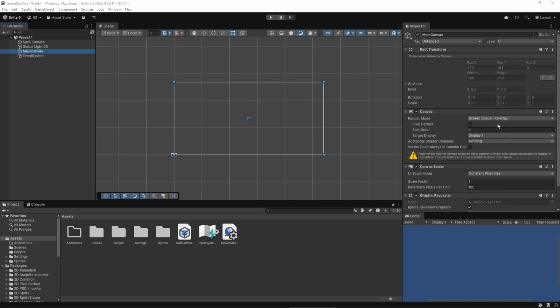Right below the render mode option, we have Pixel Perfect. Pixel Perfect, when turned on, enforces any of the assets you add to your UI, any of your UI elements, to be aligned with the pixel locations on your screen. This prevents any straight lines from being aliased, so you won't get that fuzzy effect. All your lines will be nice and crisp because they're falling directly along pixel locations.